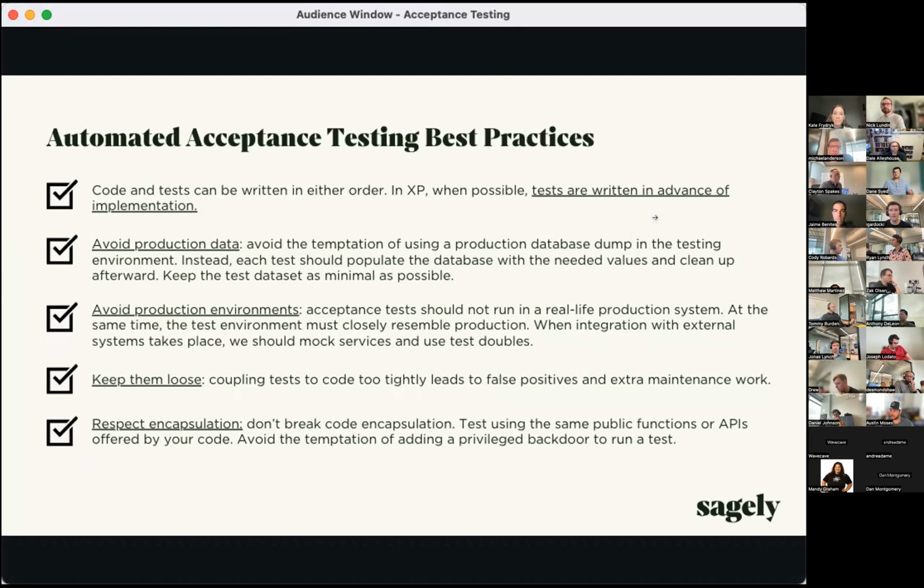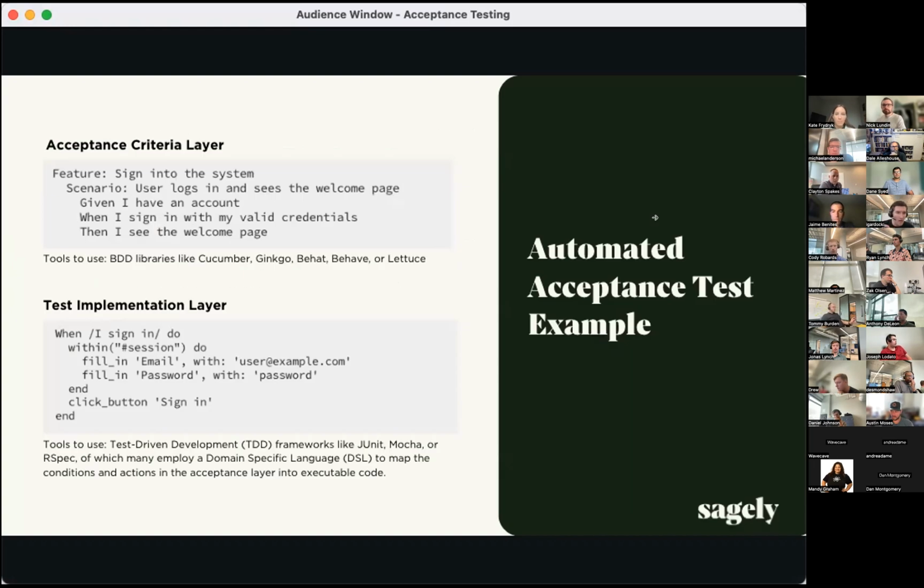Yep. Ian? Question about the last slide. Yeah. So BDD libraries like Cucumber, Ginkgo, Behave, Lettuce. What is a BDD? Yeah, so BDD is really similar to TDD. It's basically a similar flavor where we call it behavior driven development testing instead of test driven development. So they can pretty much be used interchangeably. Okay, thank you. Yep.